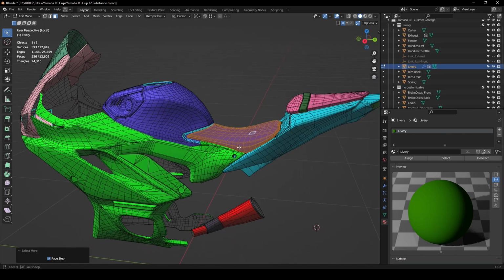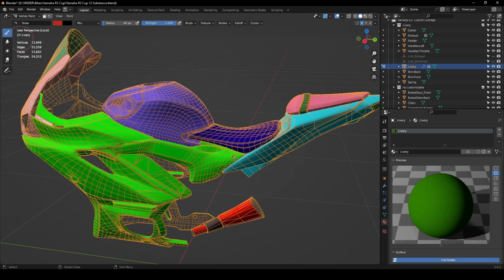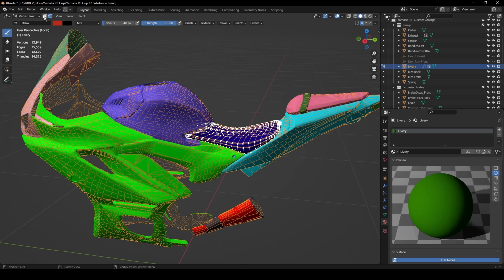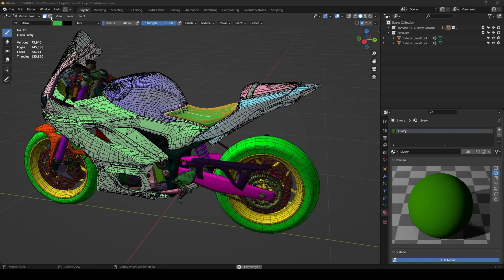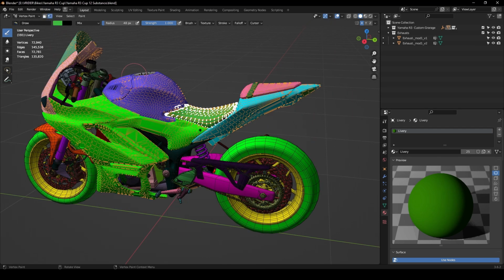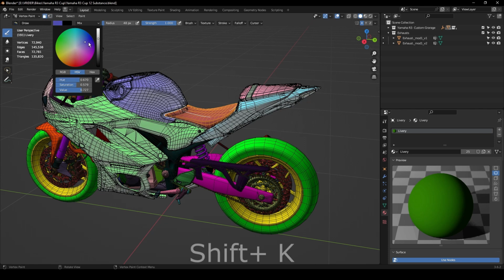First, I go into Edit mode, select the seat faces, and switch to Vertex Paint mode. Make sure Face Selection Masking is active, so the paint only affects the selected faces. You can use Vertex Selection instead, but it can cause unwanted blending and color bleeding at the edges. We don't want that in our ID map. Now I choose a color and press Shift-K to apply it to the selection.